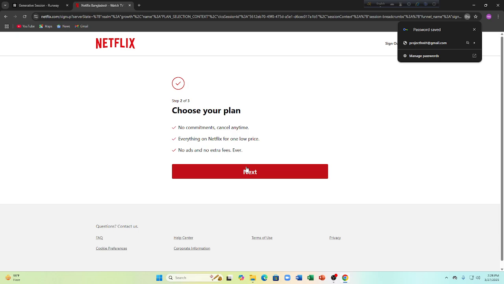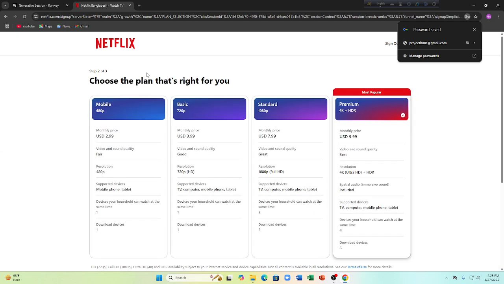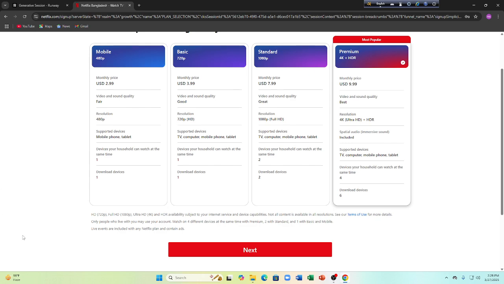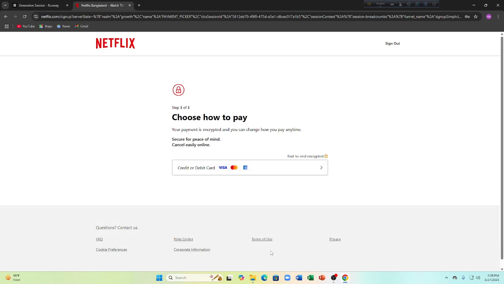Now you have to tap next again and choose the plan that's right for you, like which one you would like to add. Here you can see the monthly price, $2.99, $3.99, 1080p and 4K plus HDR, which is basically around $10. Now choose the one you want to purchase. I will buy the premium one and then tap next.